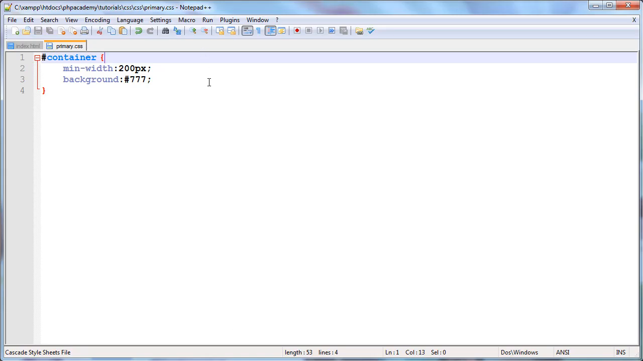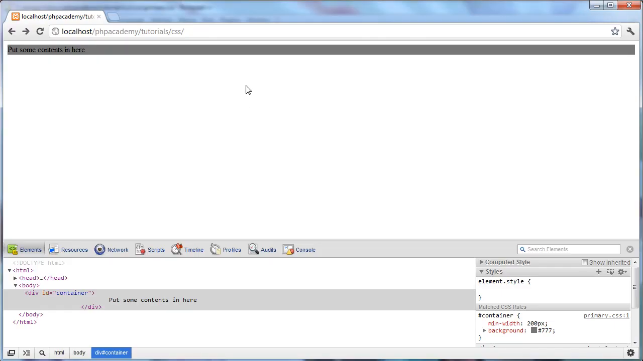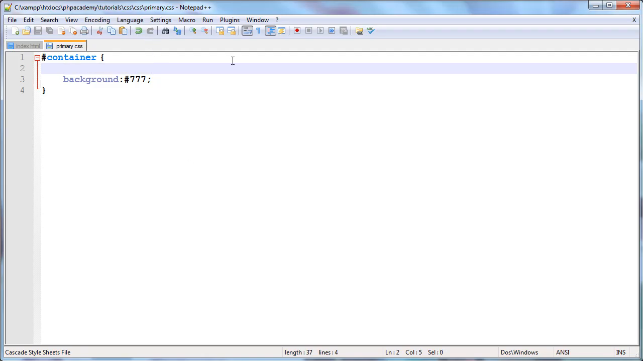We've got a minimum width of 200, so the minimum width it can be is 200. And therefore this has just spanned the entire page because it has to be greater than 200. Okay, so that's minimum width.